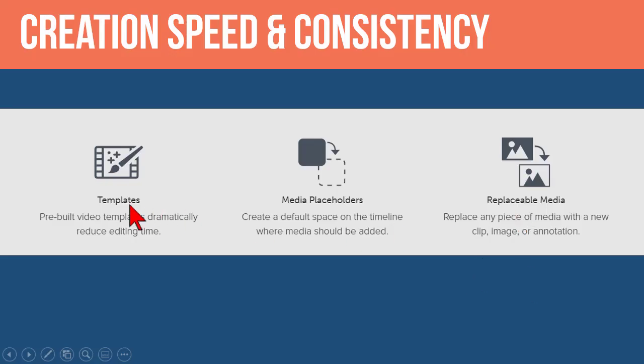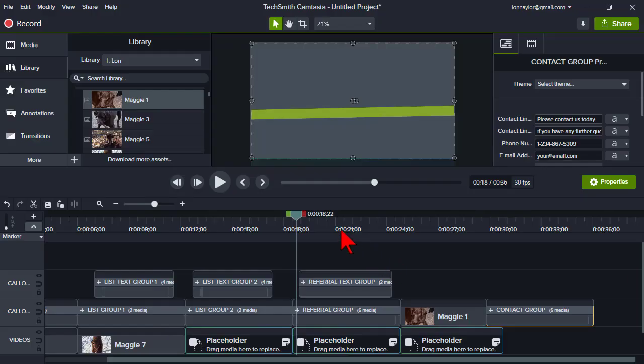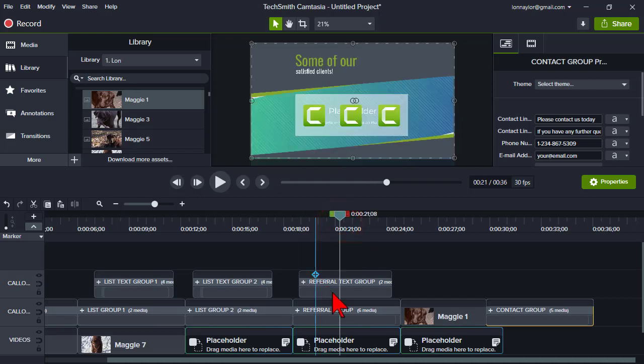So replaceable media, templates, media placeholders, kind of neat. Robert says, prediction, people will start selling fancy Camtasia templates. Why, yes they will, Robert. I'm not going to get into it today, but there is kind of a point of contention for me in that respect.